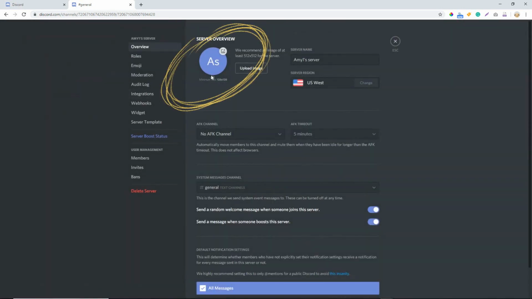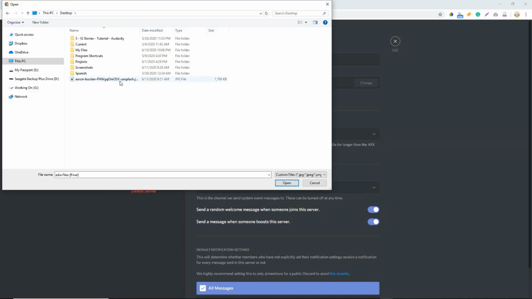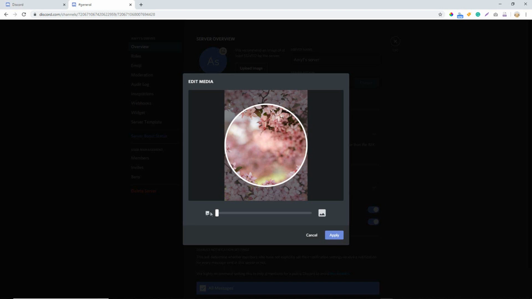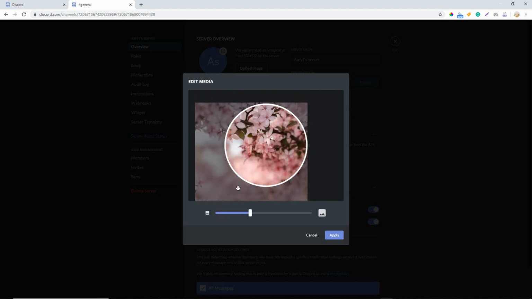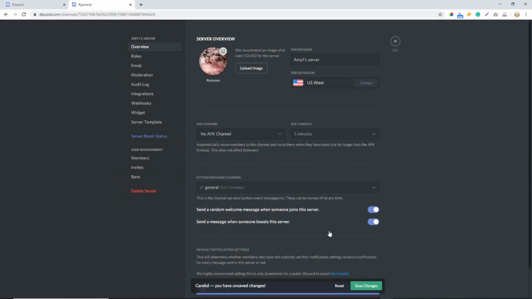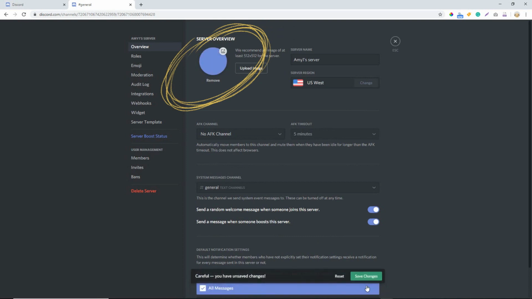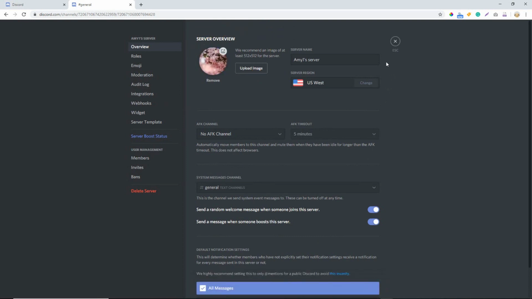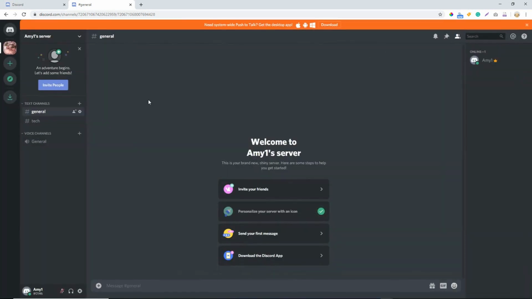Over here is where you can upload your server image. Notice that your server image has to be at least 128 by 128. Click on it to upload your server image. Adjust the size if needed, then click on Apply. Click on Save Changes. Click on the X to X out the window, and that's it.